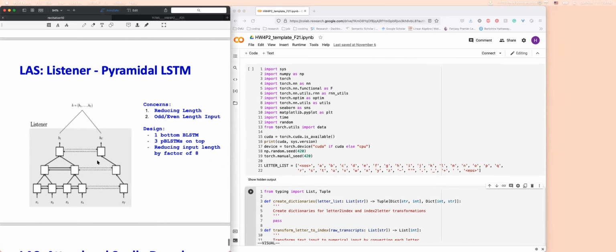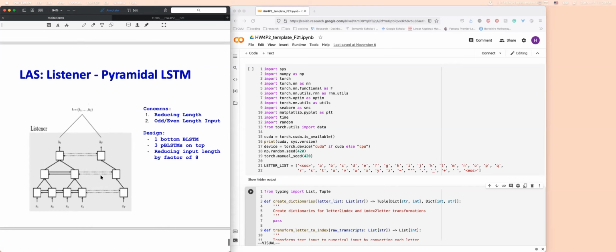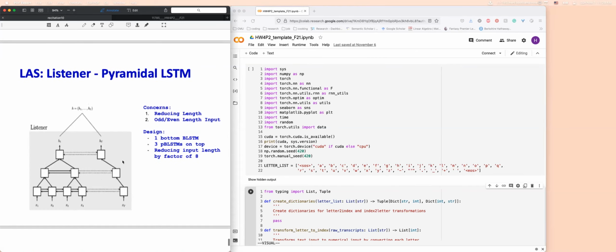All right, so for the LAS model, it's an encoder-decoder architecture. It's essentially the same architecture that we've been studying this week. So this part is the listener part, which is the encoder part. It is very similar to the typical encoders we've been seeing, but it's actually a pyramidal LSTM.